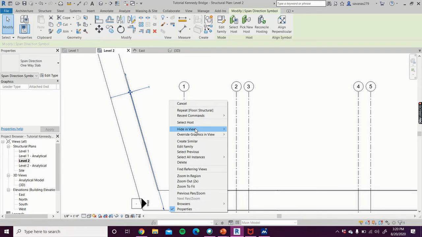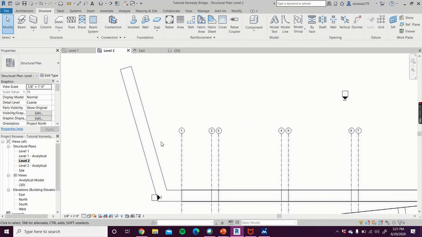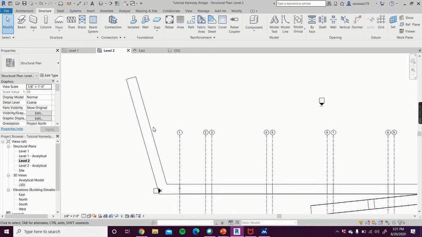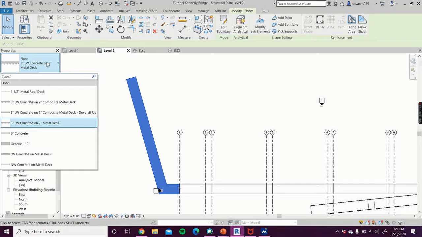I don't need that, so I'm gonna hide it. That's just there for reference or appearance. It looks better if it's like a normal square floor and not this shape here, but we don't need it. So now I can edit the floor. It's already set to level 2, but I can change the type because we want this to be 12 inches or 1 foot. We already know that from the sketch.